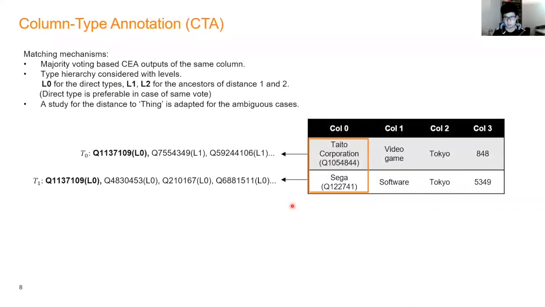And the last part of our annotation system is column type annotation, which is called CTA. Our CTA annotation is basically based on majority voting on types from the CEA outputs. Among them, we have also applied different technologies to improve our accuracy, coverage, and specificity, which includes, first of all, type enrichment, in which we considered a type hierarchy with 3 levels. Level 0 for the direct types and levels 1 and 2 for the ancestors of distance 1 and 2.